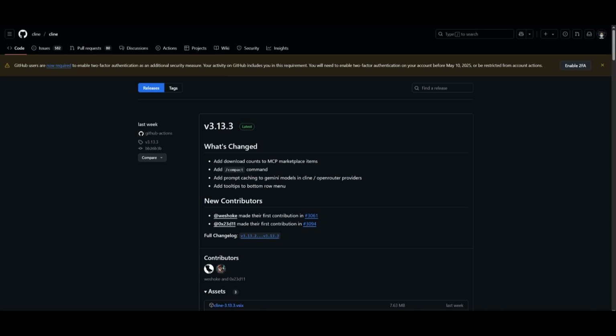Now, when I say there are a lot of additional new improvements, there actually are, because you can see that they are continuously working on enhancing Cline even further. They've also added a new compact command to the / command palette. So you'll see that over the next couple of weeks, there's going to be more ways for you to use these different / commands to enhance the AI functionality when you're using Cline.